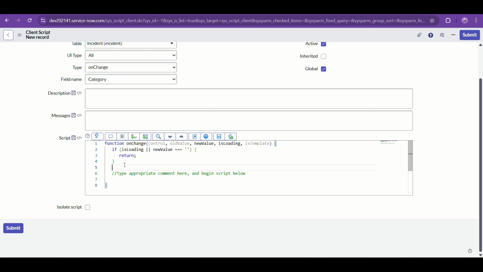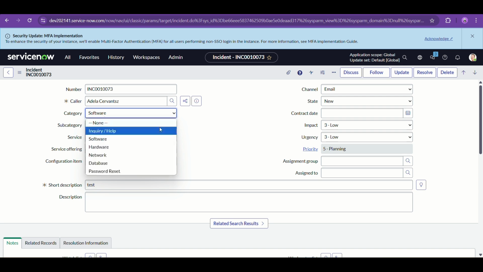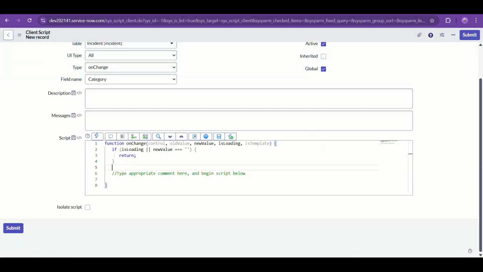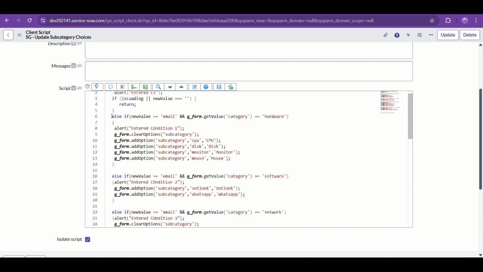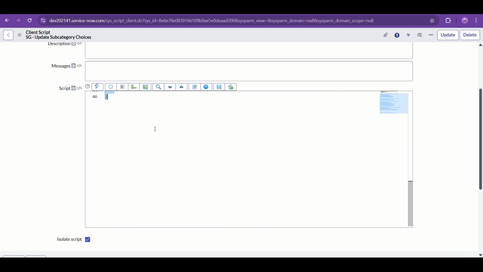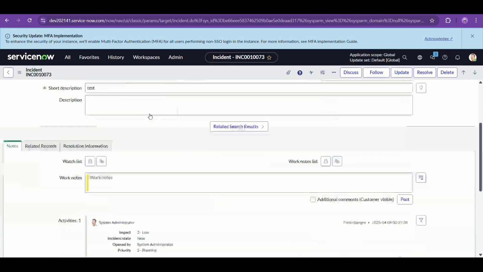So this time the script runs on the category field, and when it changes we will be tapping its changes. The conditions remain the same, nothing changes, so we'll just copy it because we don't need to do much.